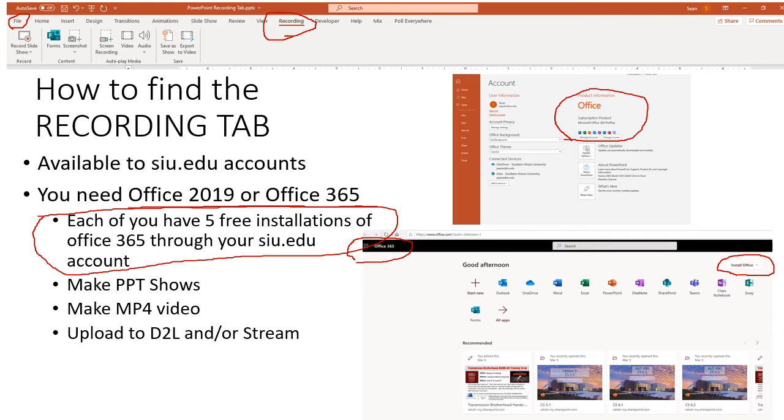So, to sum it up, if you have Office 2019 or Office 365 on your computer, the next slide is going to show you how to install that tab so that you can use it in PowerPoint. If you have Office 2016, you'll either need to download Office 365 or get the IT department to put Office 2019, which might take a while, or just use some other form of recording.